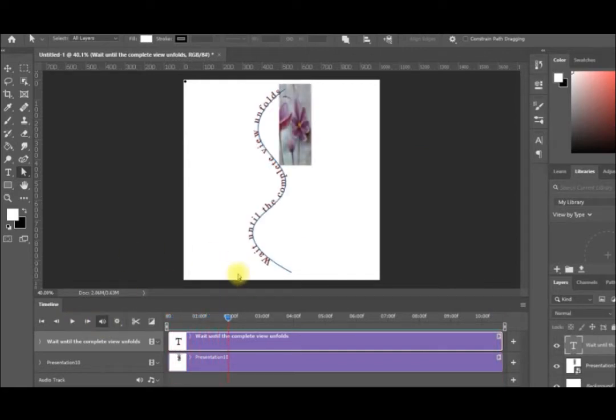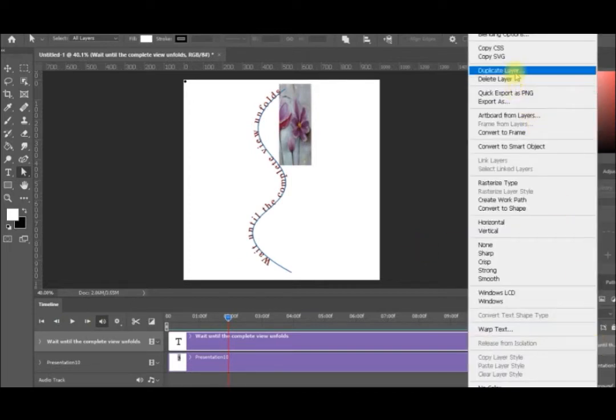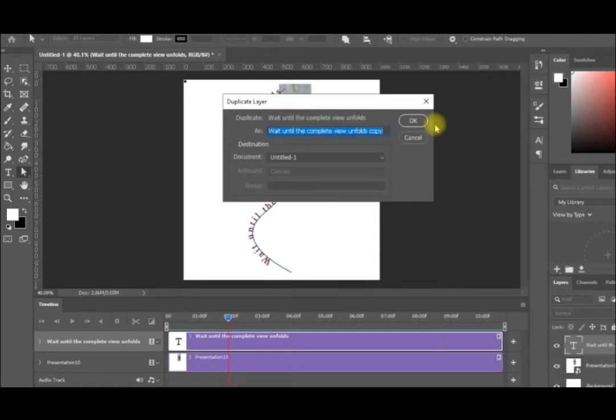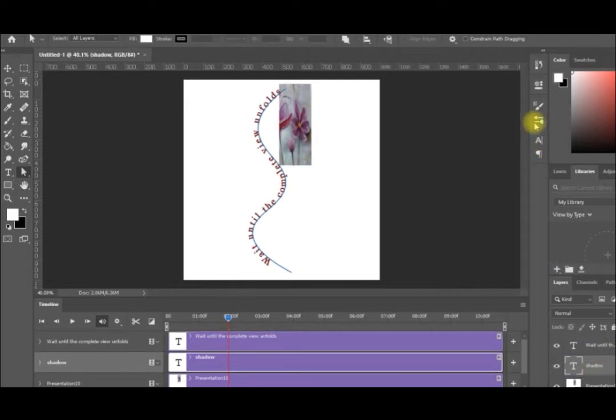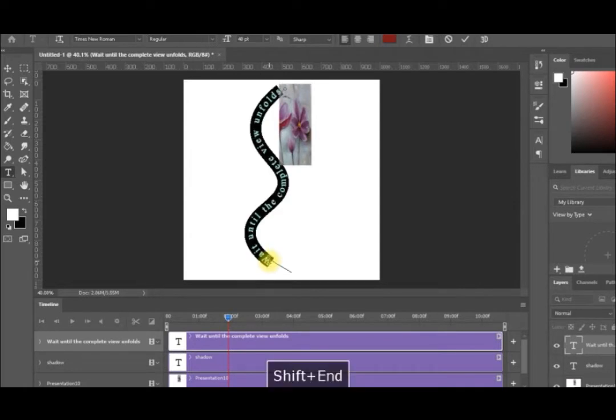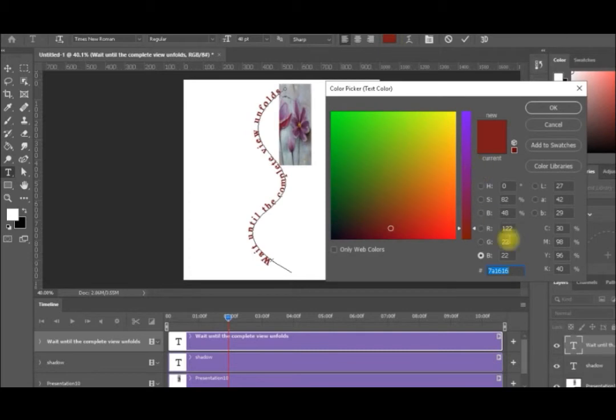We can learn something else, how to make a shadow for our text. So I'm going to duplicate this layer, and I will call it shadow. Enter. Okay, the shadow needs to be behind the text, so I'll bring it here. And on this shadow, I will select the text. Shift and select all my text. The text is in red, so I'll select this one to be white.